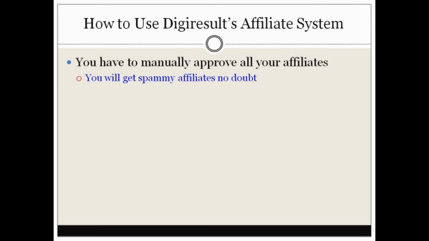Now, the thing about DigiResults that I like is you will receive an email that so-and-so has applied to your affiliate program. And whenever you receive this email, what it has is the person's name, their email, and a reason why they want to apply for your program, or a reason why you should possibly accept them in terms of how they are going to promote your affiliate program.